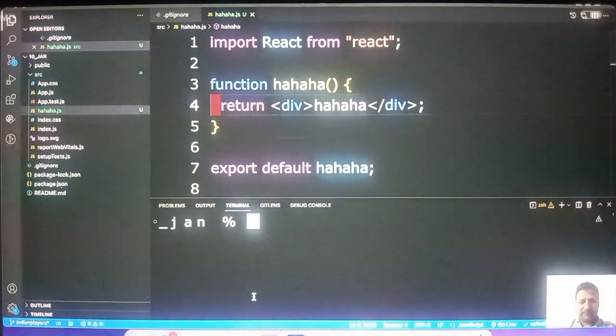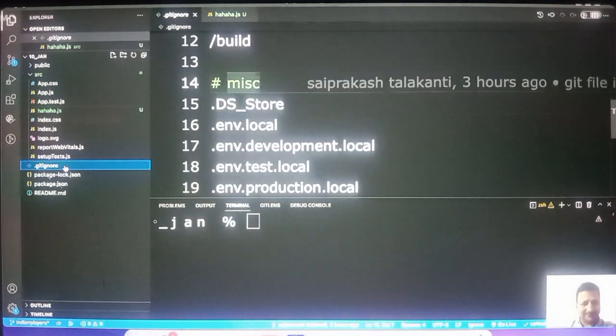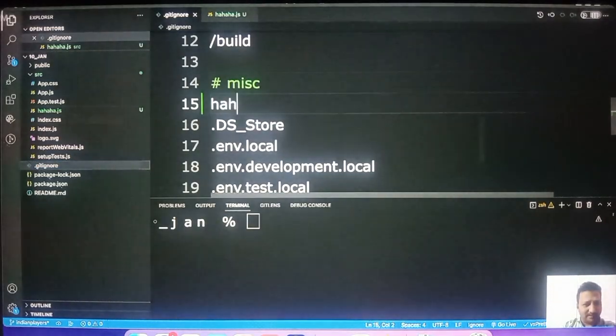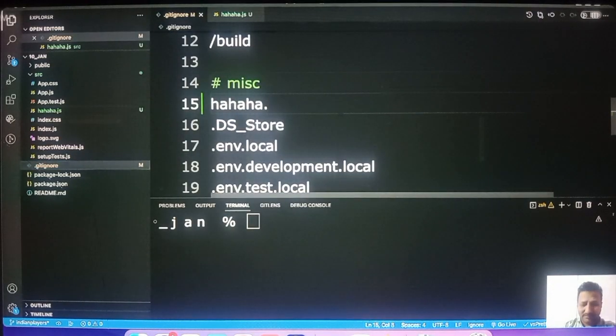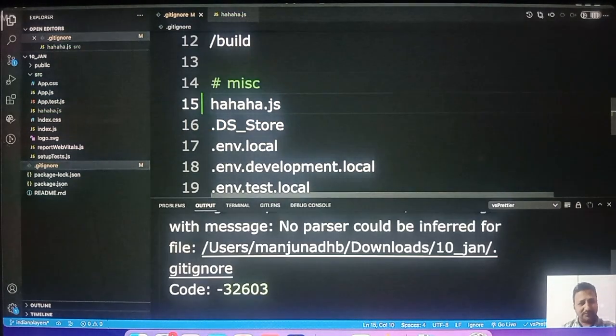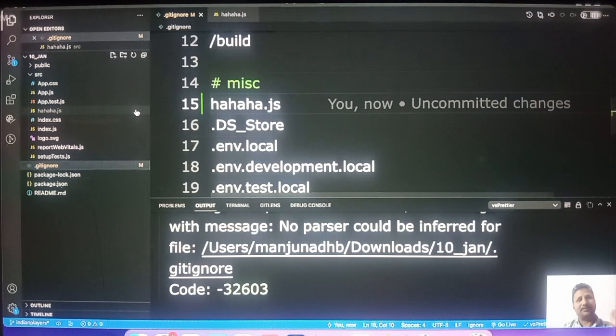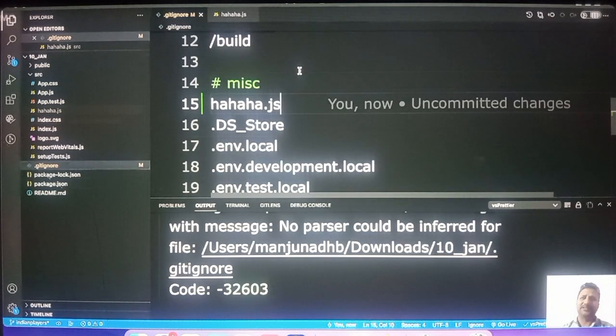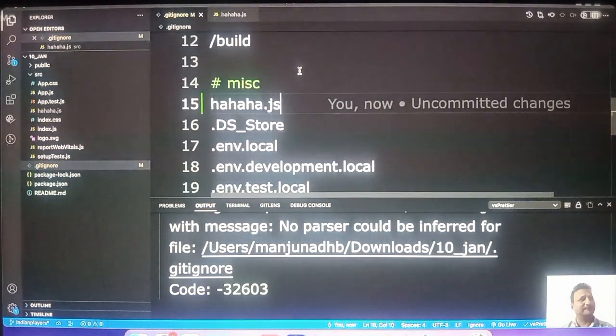So what I will do, I'll come to the git ignore file and I'll write this. Now see what happens. Now see, U is gone. That means it will not track that file now. Whether I make changes, delete it, or modify it, it will just ignore. Understood? That is what the ignore file means.